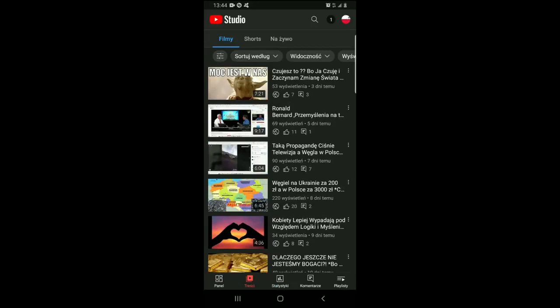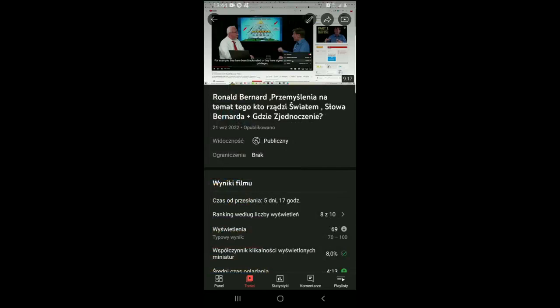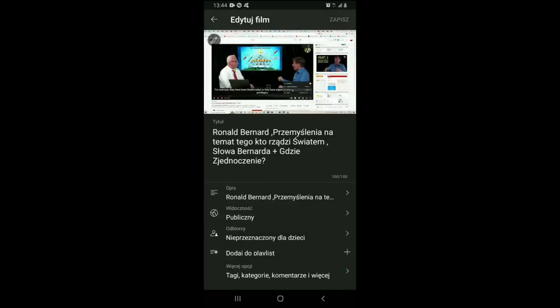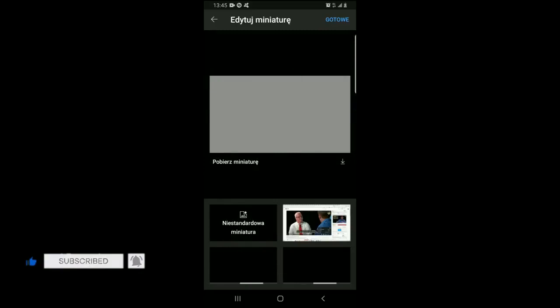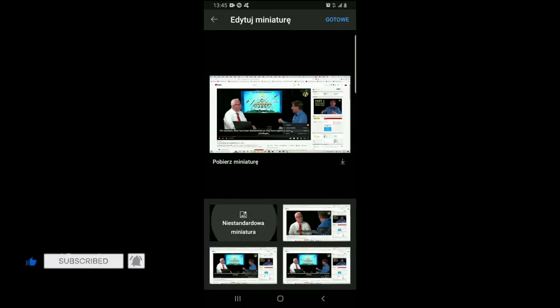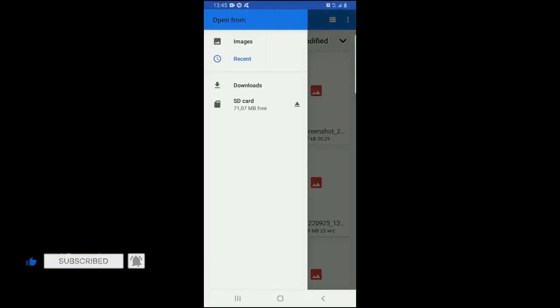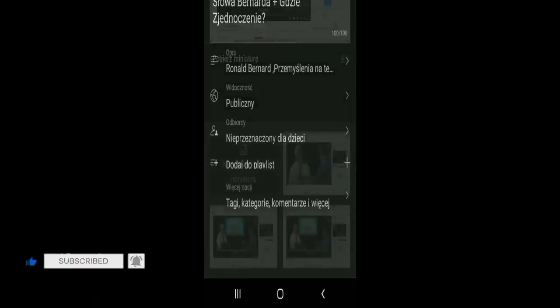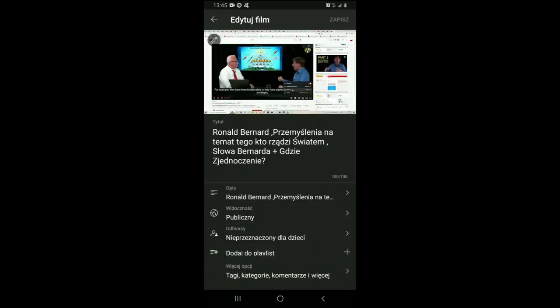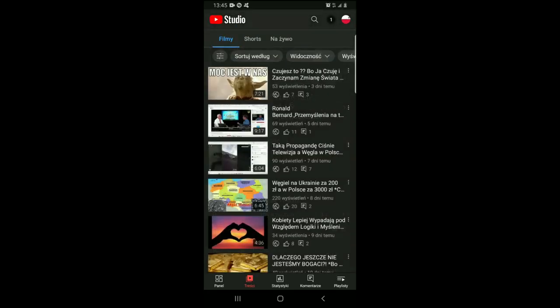And to choose the video to which you want to add a thumbnail, you choose, and now you click on the pencil, yes, here, and again you click on the pencil. Now you may add, as you can see, a new thumbnail, and it's okay. Later you click on save, and you did it.